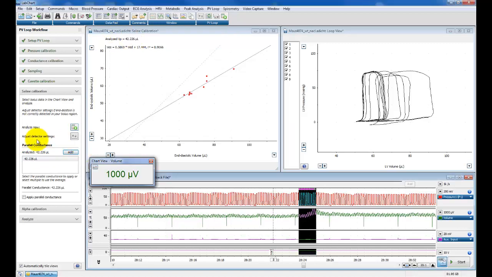And immediately now it has put that number in. You could do a number of parallel conductance saline injections and add them all to here, and it will take an average from that, but we've done one and we're quite happy with that, and we'll leave it at that for the moment. We'll then apply the parallel conductance and watch very carefully at the numbers in this volume trace here.